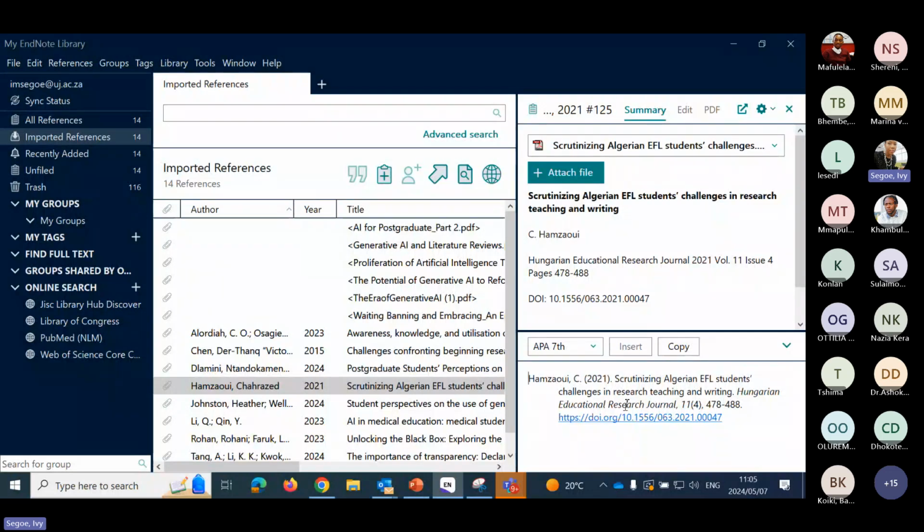I just would like to ask if there are any questions at this stage, and then we will just do the last part where you organize these references into groups, and you can use tags also to categorize them according to different labels.